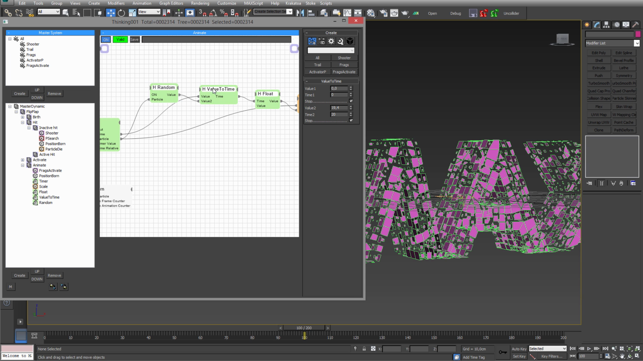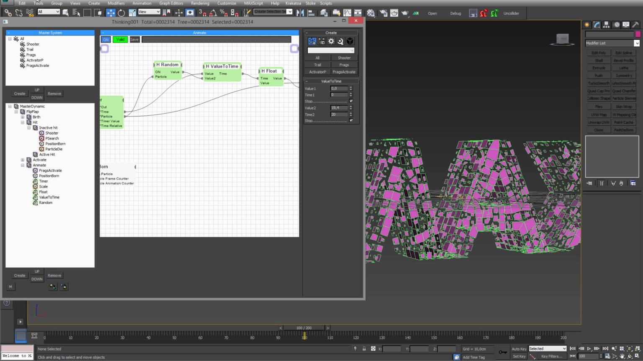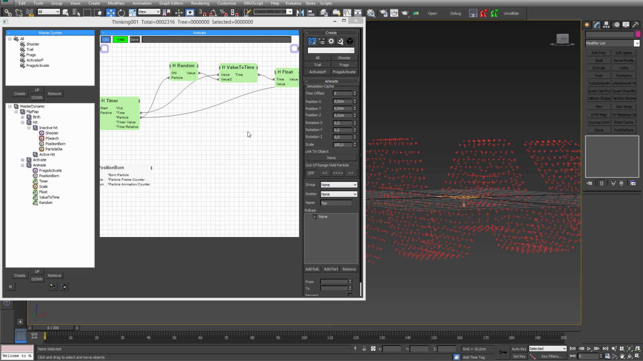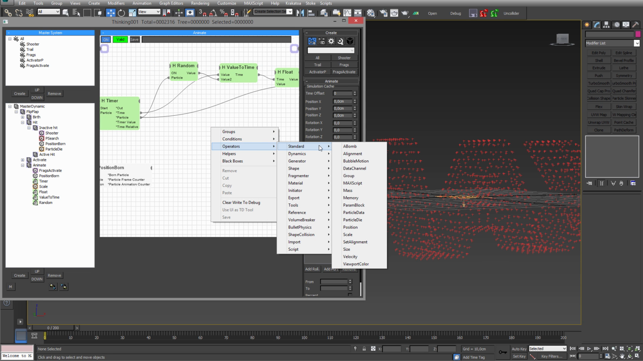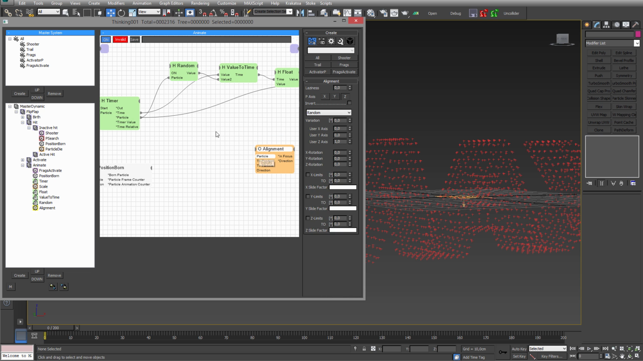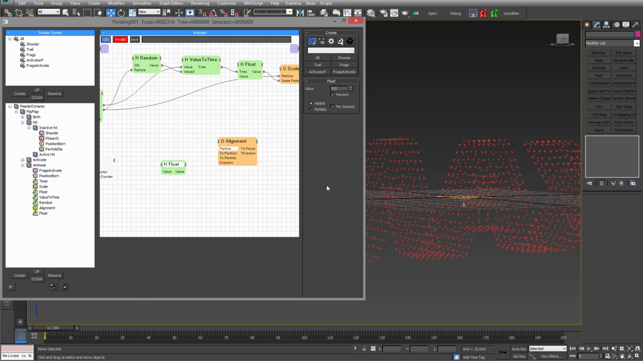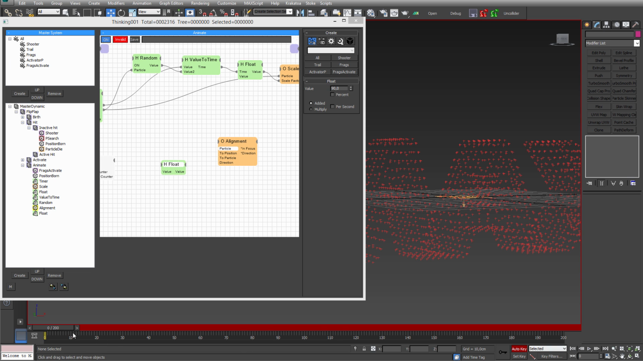So now we're basically going to do the same thing for our rotation. It's not really any different. We are going to use an alignment. We are going to use a float. I'm going to animate this from, let's see, I don't know, let's say 90. 90 to 0 in 20 frames. Like so.